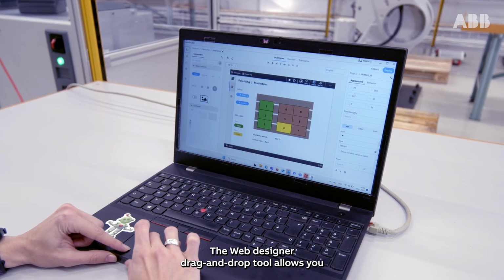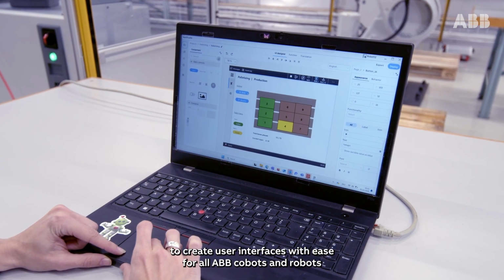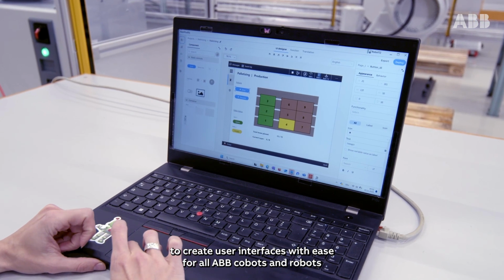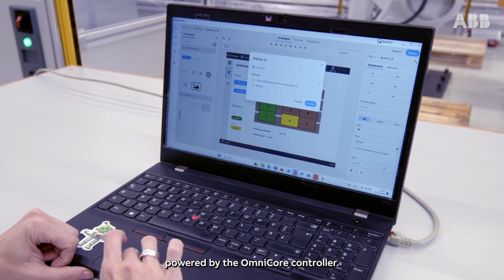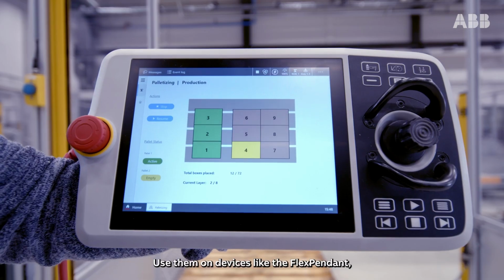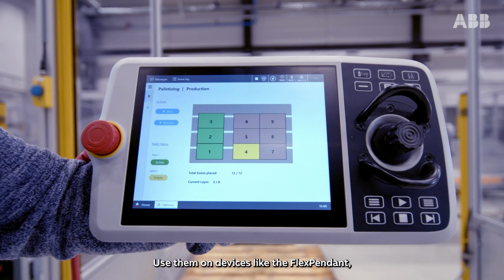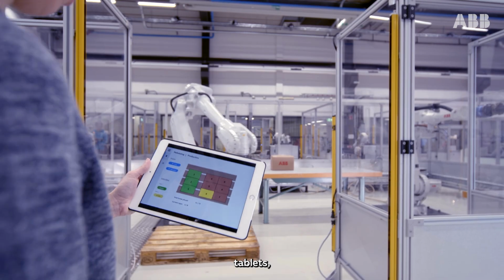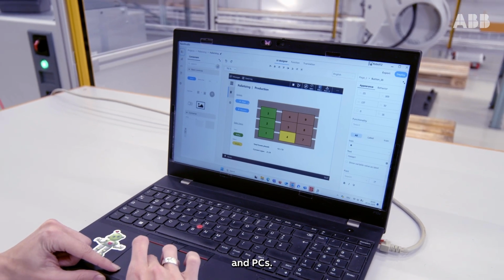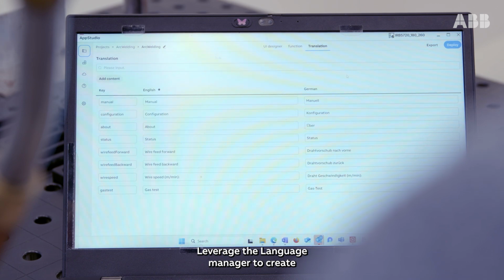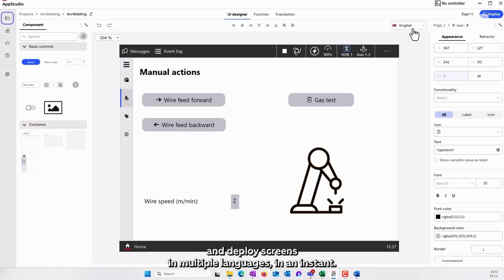The web designer drag and drop tool allows you to create user interfaces with ease for all ABB cobots and robots powered by the Omnicore controller. Use them on devices like the Flex Pendant, tablets, smartphones, and PCs. Leverage the language manager to create and deploy screens in multiple languages in an instant.